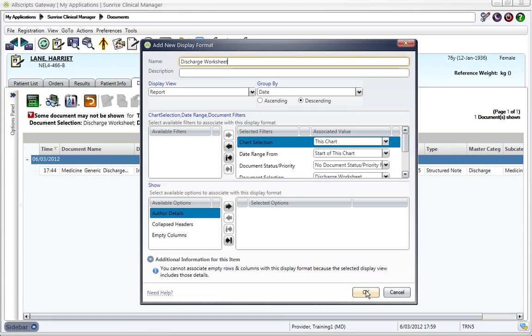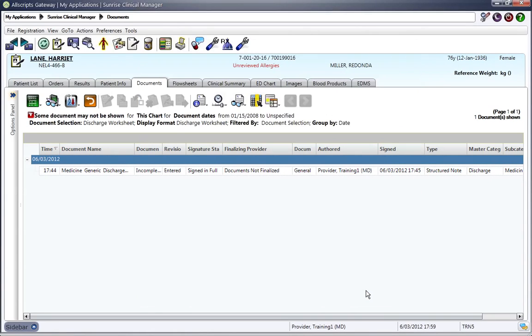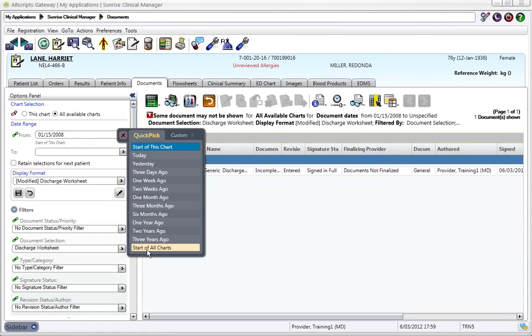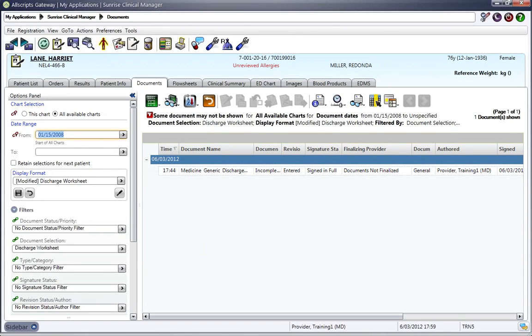One thing that I didn't do that I think is worthwhile to do for discharge worksheet filters is to make it all available charts from the start of all charts. So you can see the discharge worksheets from every admission for this patient since POE was implemented.